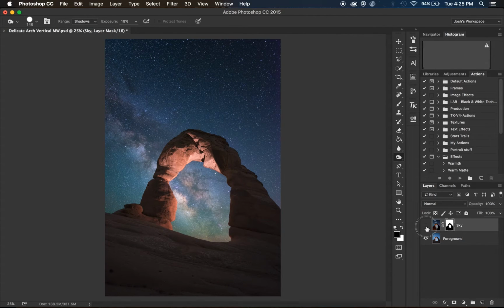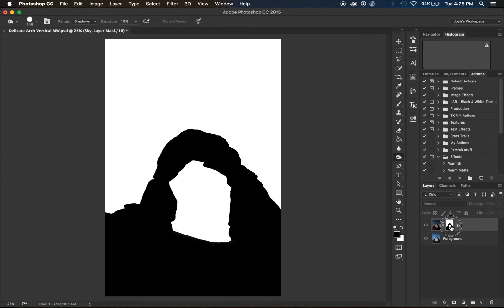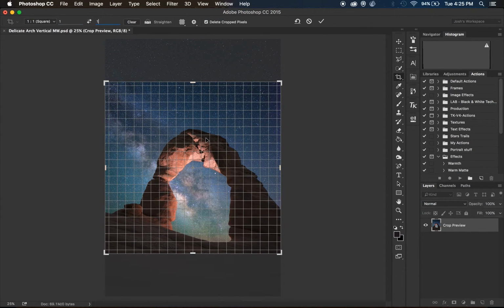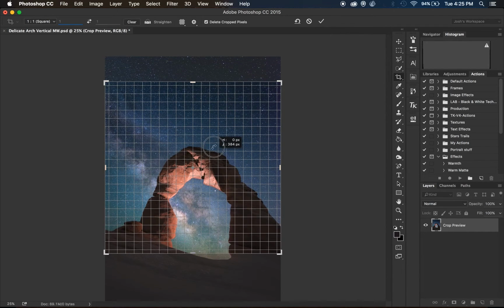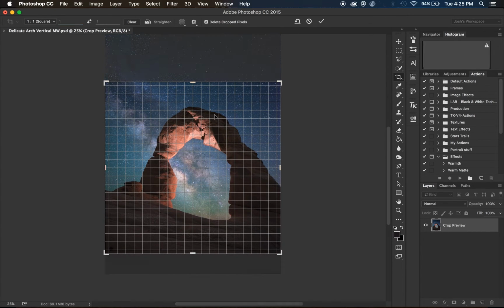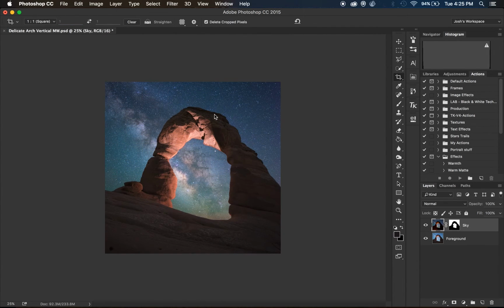And there we go. Check our mask again. Looks good. Maybe I'll just crop this square. I don't typically do square, but that vertical Milky Way doesn't really seem to do this picture any justice, so probably just frame it like that. There we go. Not much left to do.